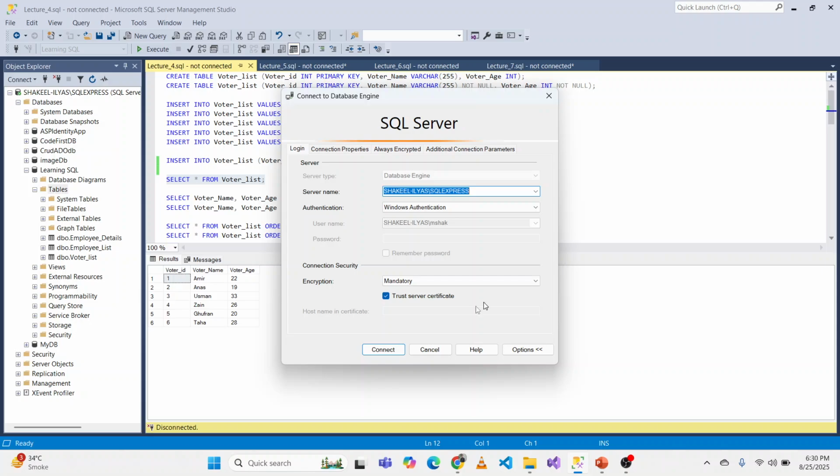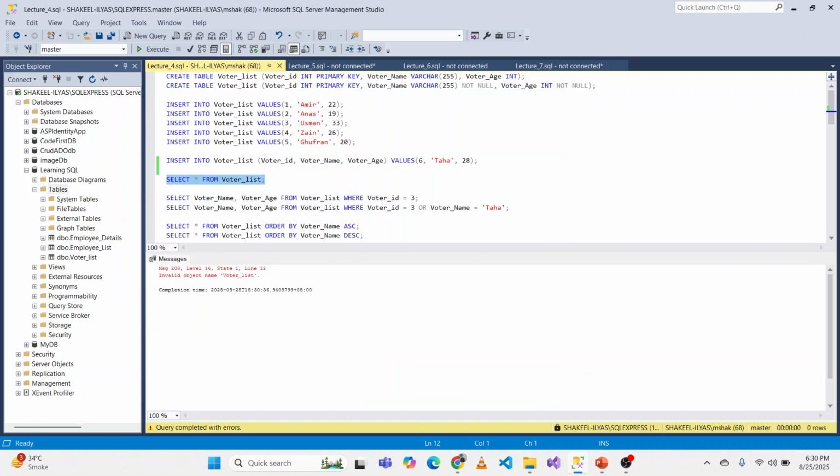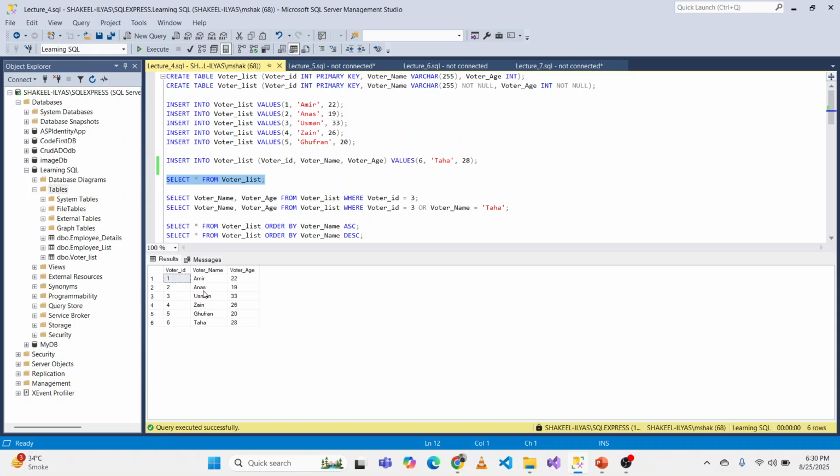Sorry, let me connect first. Actually, first of all, I have to select my database. My database is learning SQL. Now I can run the command. Otherwise we would get an error. So now the command works properly.